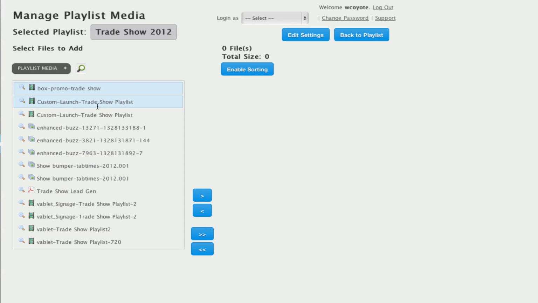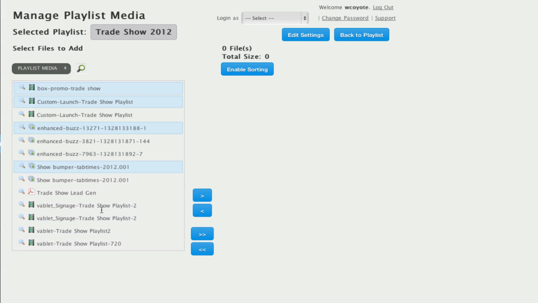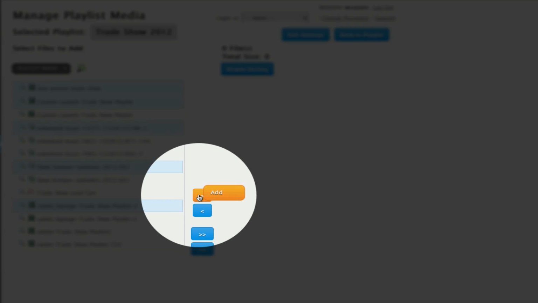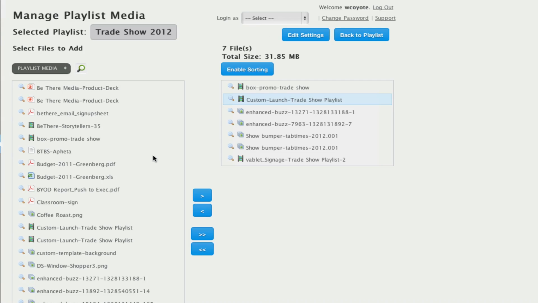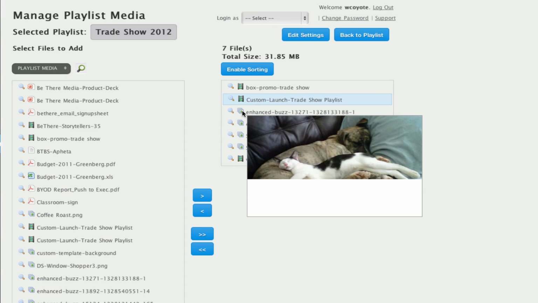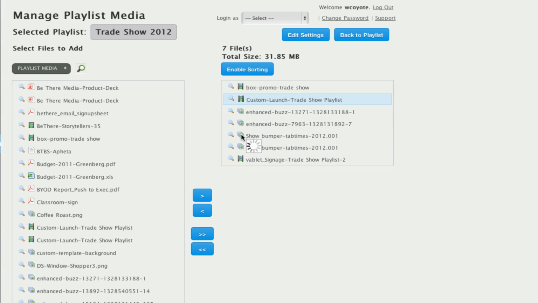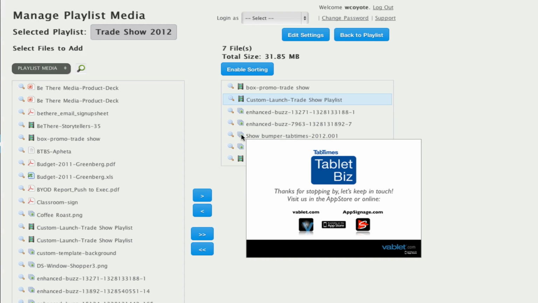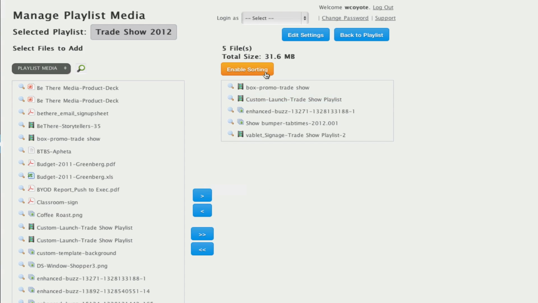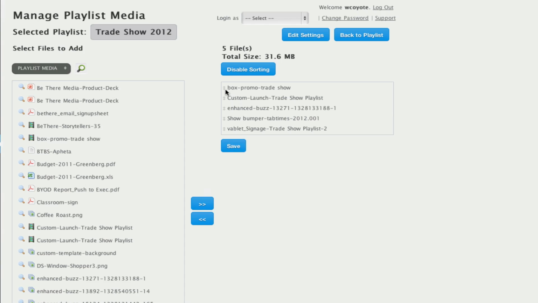Simply click a file to select and Control or Command click to select multiple files, then click the Add button in the middle. So our playlist appears here on the right. And don't forget, just a quick hover over the icon is going to give you a preview of that file. Make sure you've got the right files in place. Yep, these are the ones we want. Next, we want to put them into a particular play order. So click Enable Sorting, and then simply drag the files into the order that you want them to run in.